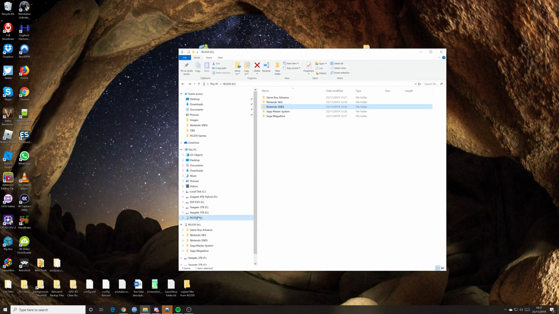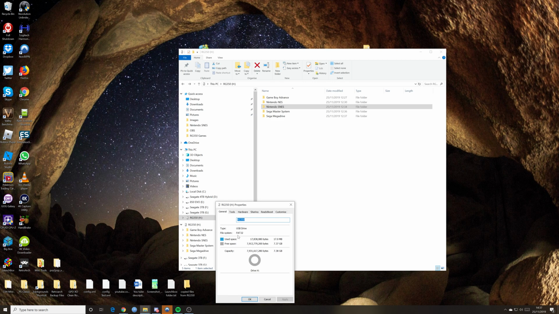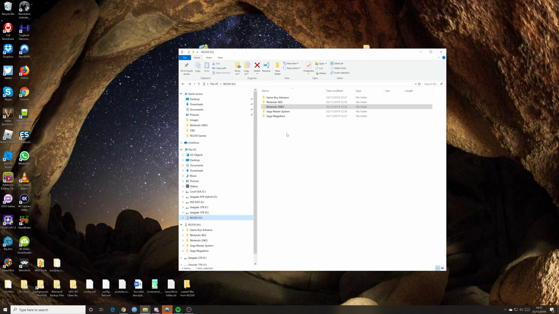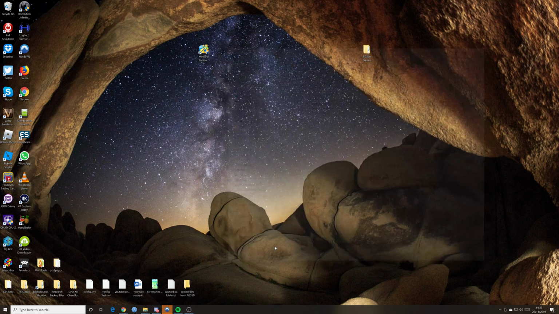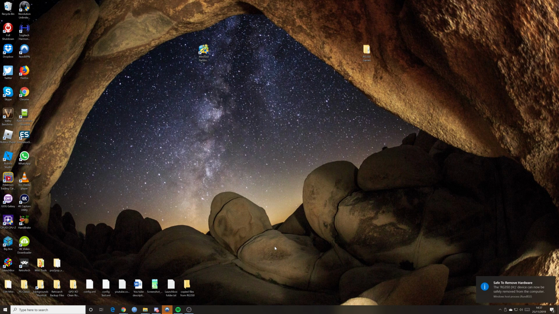And that's it. If we right click it, just to show you, properties, FAT32. So it's set as FAT32. It's got some games on there. You can eject it, right click it and select eject. As it says, safe to remove hardware. You can take the SD card out of your PC, plug it into your RG350, and away you go.